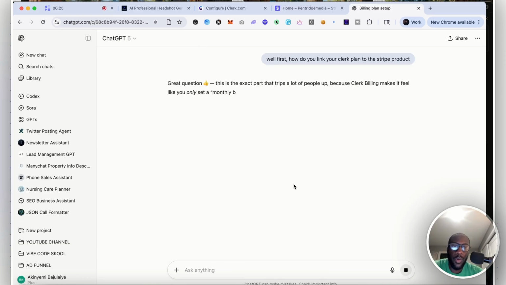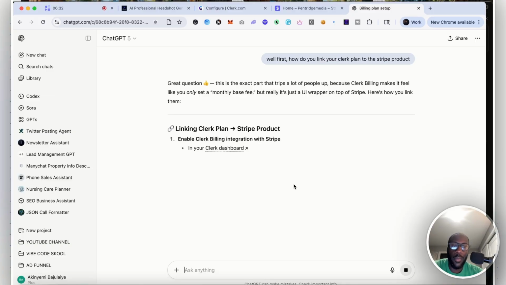This is the exact part that shows a lot of people up, because Clerk Billing makes it feel like you only set a monthly base fee, but really it's just a UI wrapper on top of Stripe. Here's how you link them.